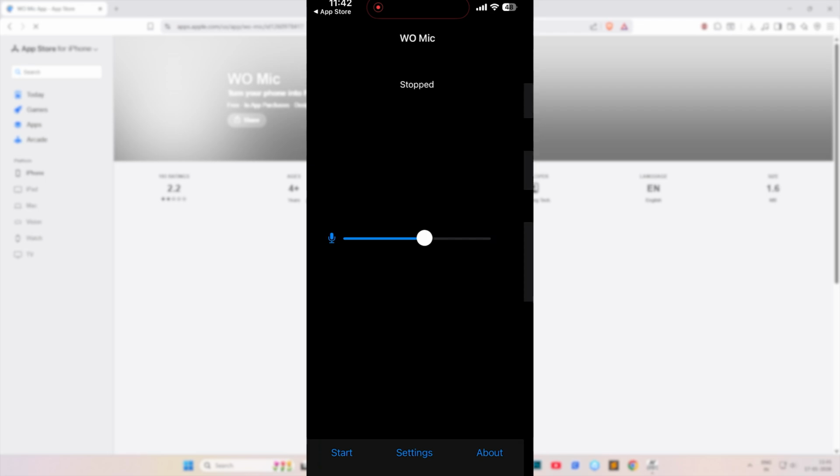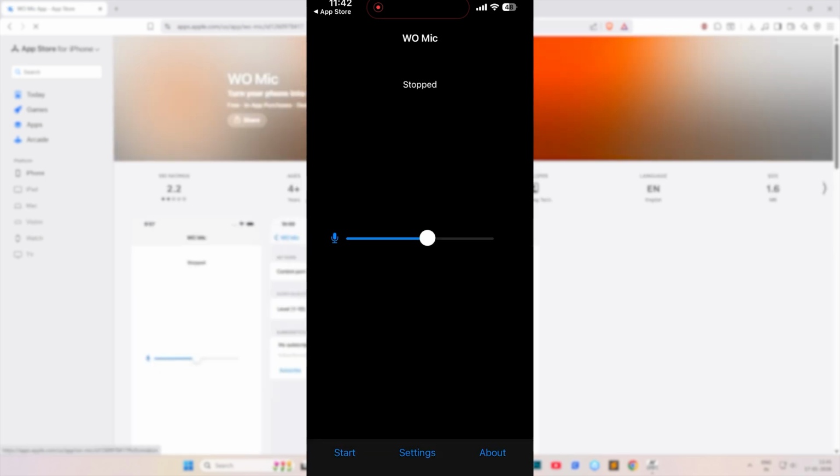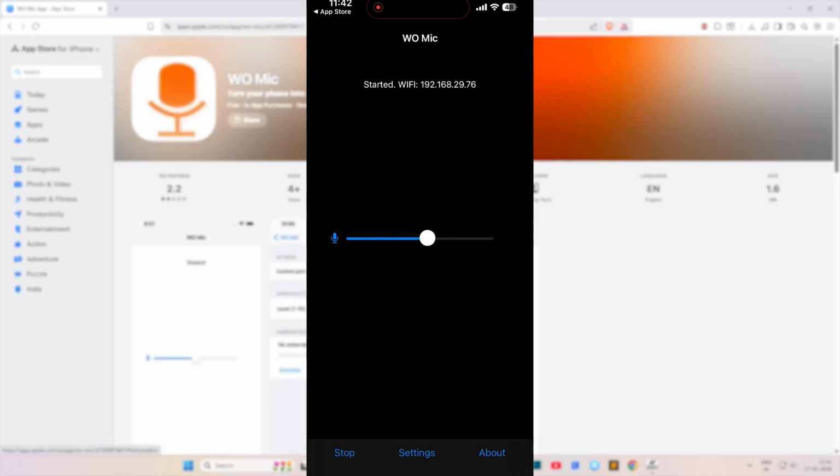It'll look like this. You don't need to change anything here, just tap start. That's it. Once you click start, you'll see an IP address show up at the top. And yeah, we're done with the phone for now.